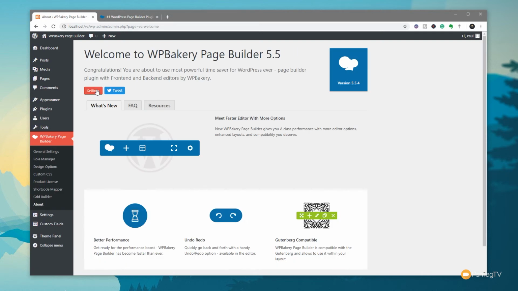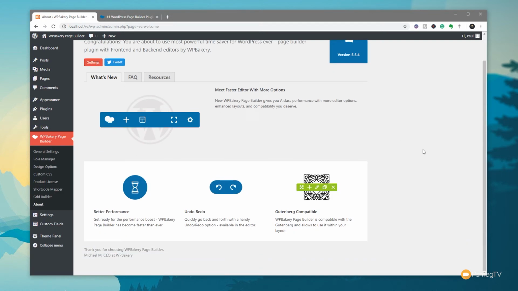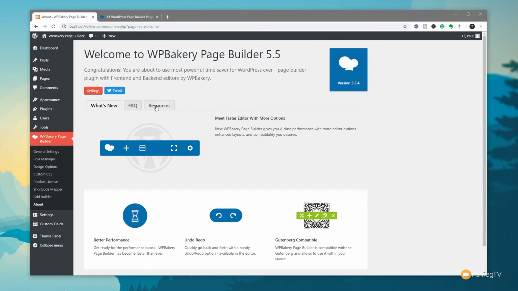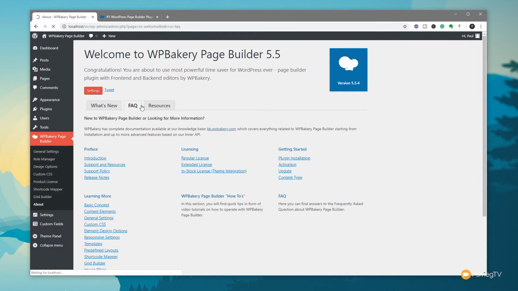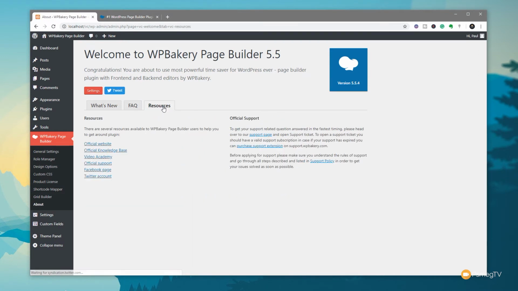Now, once you activate the plugin, you're going to get this welcome screen that's going to give you some information about the plugin itself, some frequently asked questions, and also some resources. Now, the next thing you want to do to make sure you get the full power and use out of the page builder is to go through and add your serial number to make sure that you've got a fully licensed copy and access to all the extra tools and functions you have as part of that paid-for version.